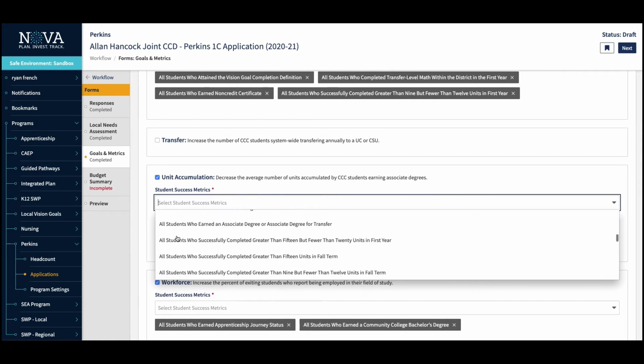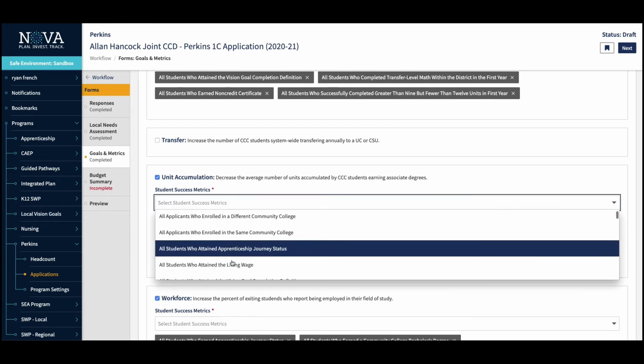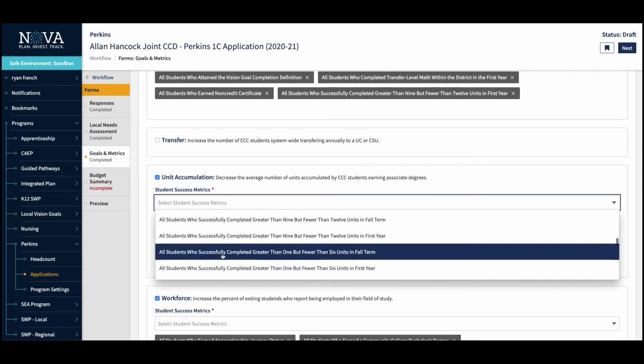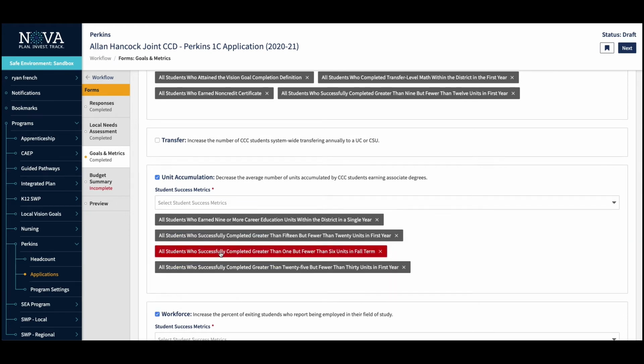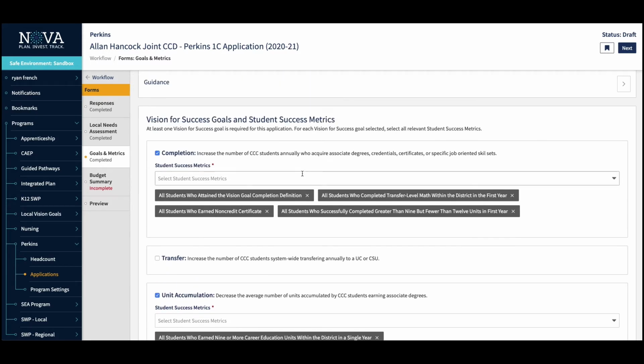So this is a list of all relevant student success metrics, and you can see it's a multi-select, so I can add as many or as few of these as I like, one being the minimum. If I need to delete one, I can simply click it. So this has created a list that will be referenced going forward when we get into the institution-specific forms.